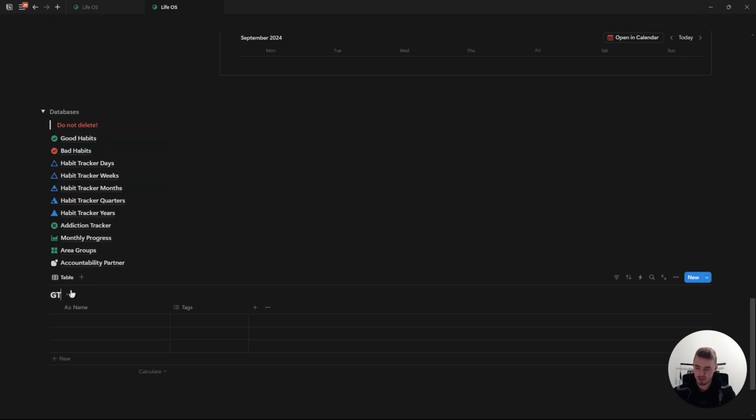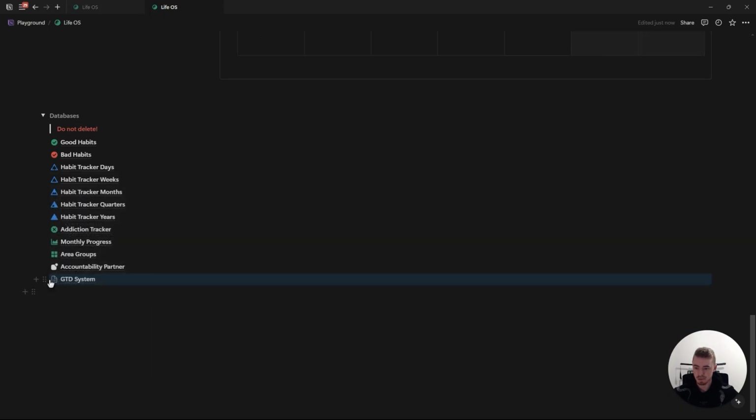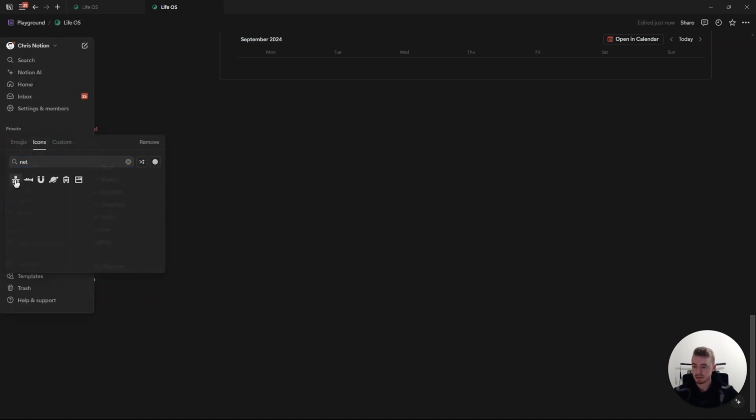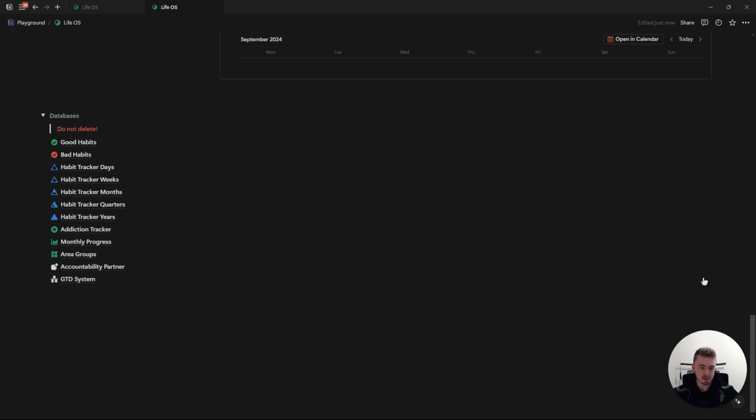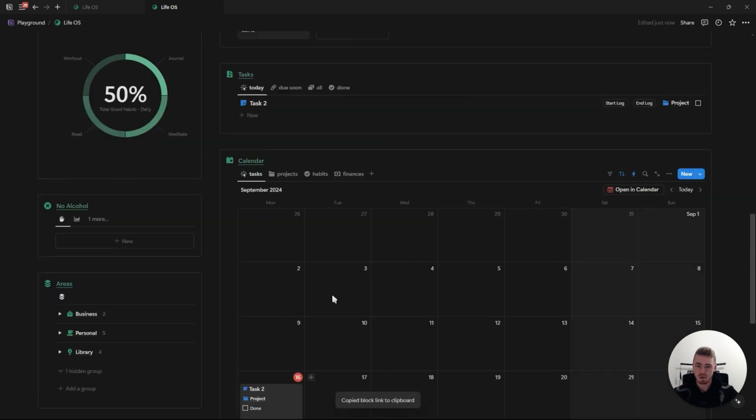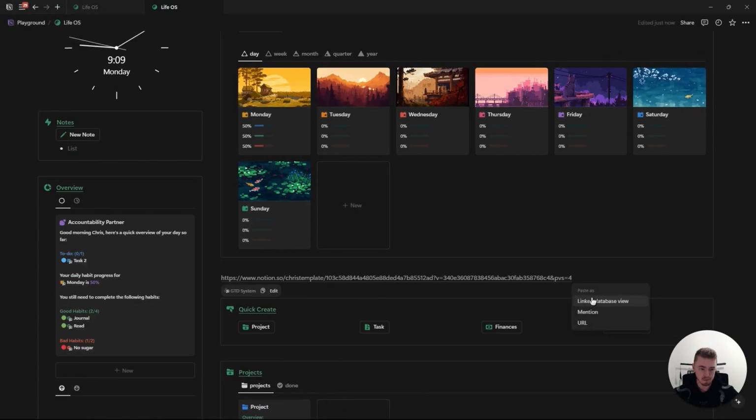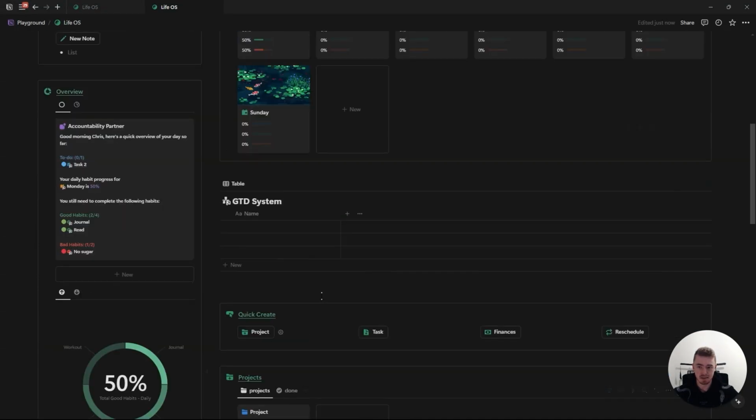We're going to call this GTD System, and we're going to delete the stack property. We're going to turn this into a page, and then also just give it an icon. So I'm going to give it this network icon. And then what we're going to do is copy the link to this database. We're going to go to the top, and then above the quick create section, we're going to paste in this link as a linked view database.